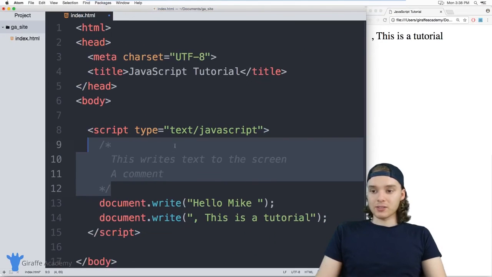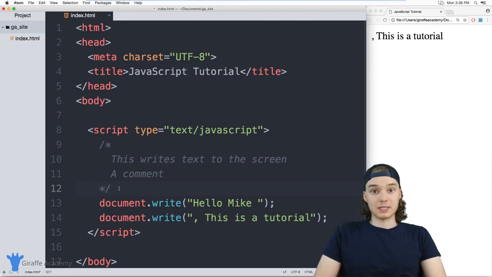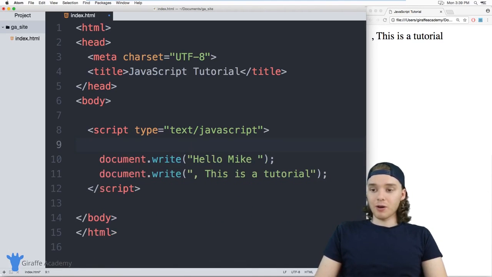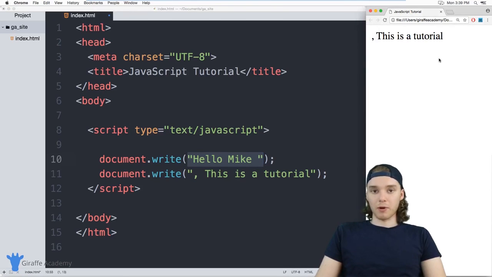So yeah, again, these are just the basics, and if all of this stuff isn't clear yet, just stick with it. JavaScript can be a little bit intimidating at first, but it's actually really easy, and I'm going to walk you guys through everything you need to know. But for now, all you need to know is that you can use this document.write command, and you can put some text inside of these parentheses, and it'll show up over here on the screen.